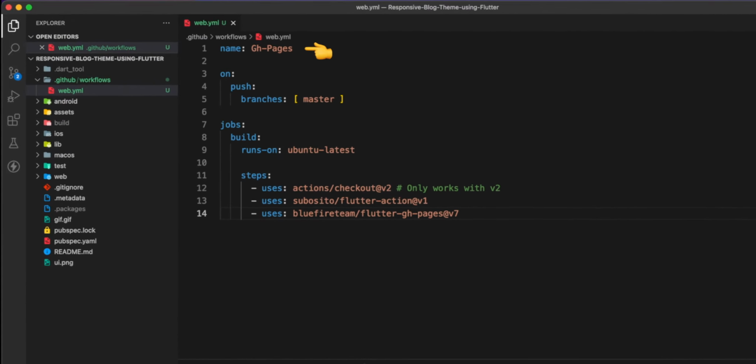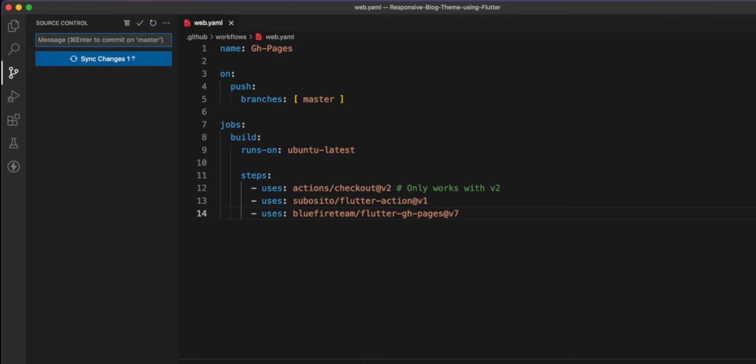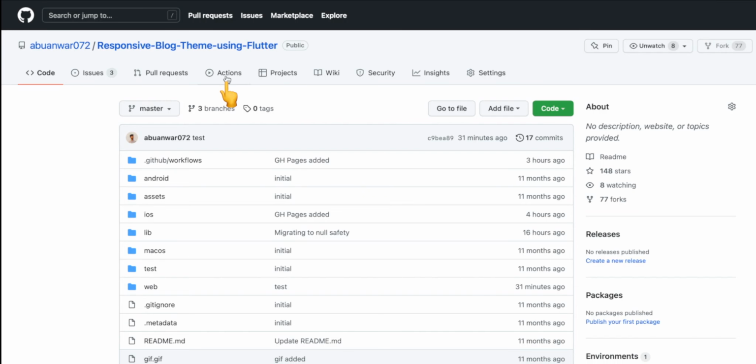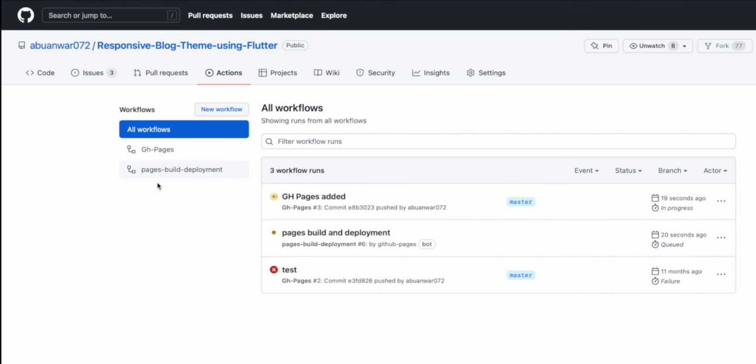Name doesn't matter. You can call it whatever you want. This tells GitHub to trigger this action whenever it sees a new change on the master branch. We're done here. Let's publish our changes to GitHub. On GitHub, go to the Actions tab where you will find all the workflows. As you can see, this one is in progress.